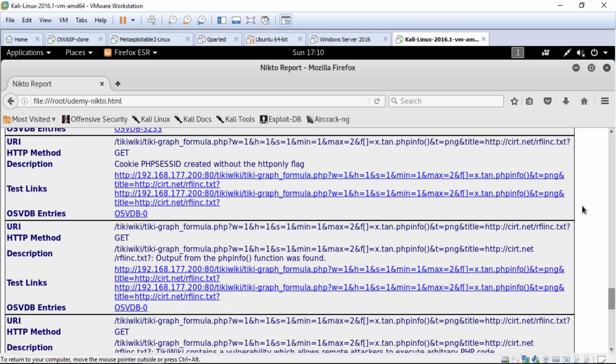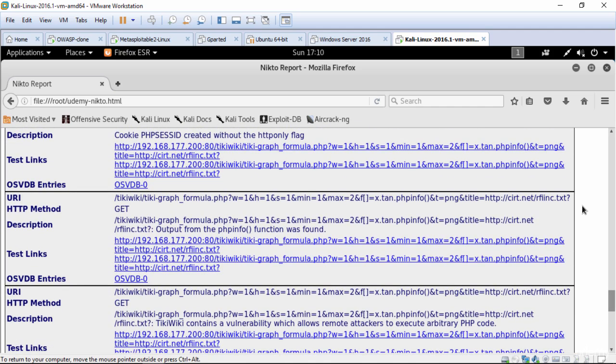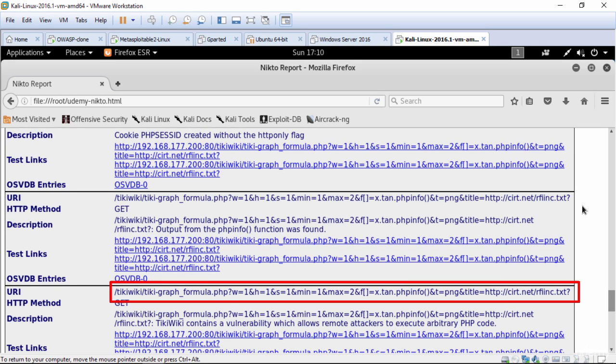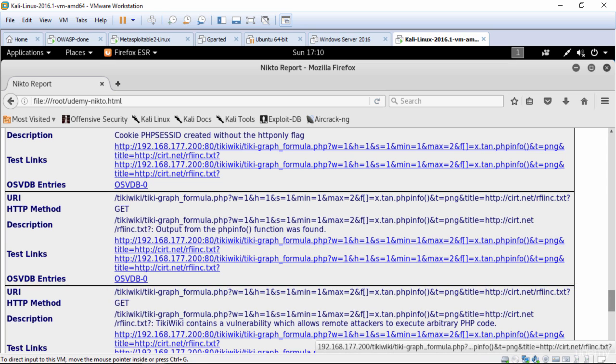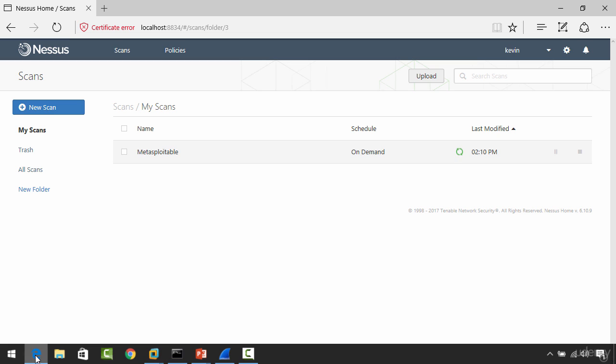And as I said, the one that's interesting here is this Tiki-Wiki formula, right? So that's the vulnerability. So now we can go back to Nessus, see if that scans. So we got that vulnerability that we need to take to the next step.